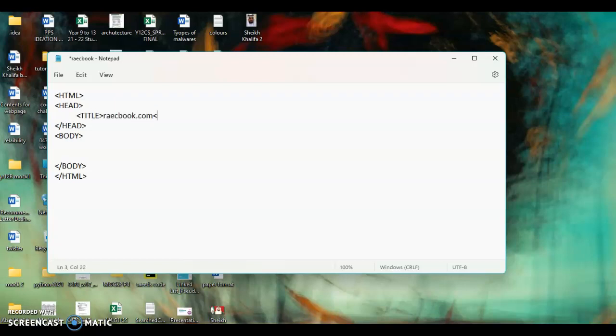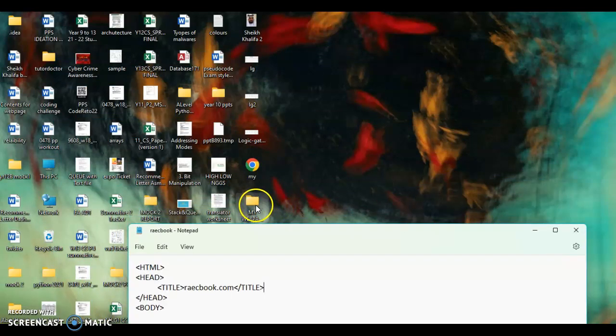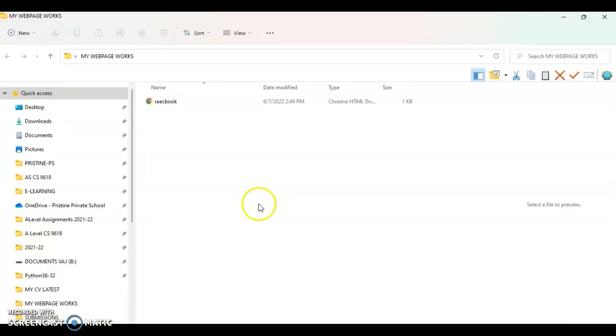racbook.com. So here I'm going to close the title, and let's make sure that it is working properly. We can save it now because we already saved it in the format of HTML in the folder mentioned. So I'm going to open the folder here. Here you can see that there is a web page file. So let me open it.